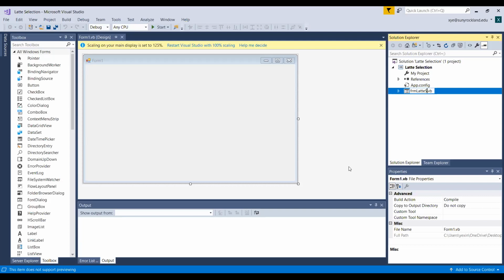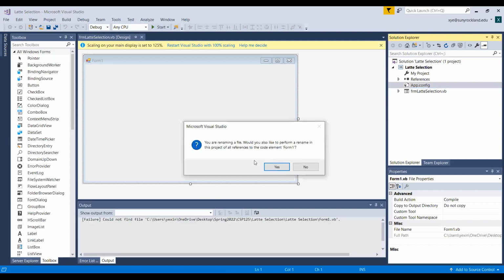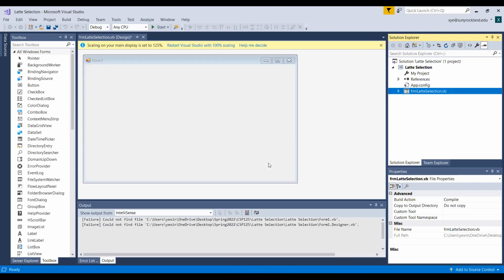So frm, lowercase, then LaTeXSelection. The L and S should be uppercase. I type that and press Enter. A pop-up window says you are renaming a file. Would you also like to perform a rename in this project of all references to the code element Form1? You click Yes. Now I have a form named frmLaTeXSelection.